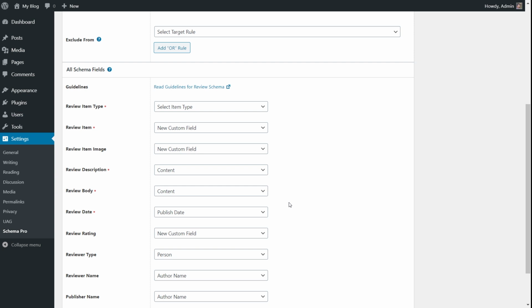You will also retain control to customize the schema on each page and post, which I'll show you when we go into the post. But the idea is you can create templates that can go to hundreds of pages, thousands of pages, and then you can change or customize the schema data on those pages and posts as well.